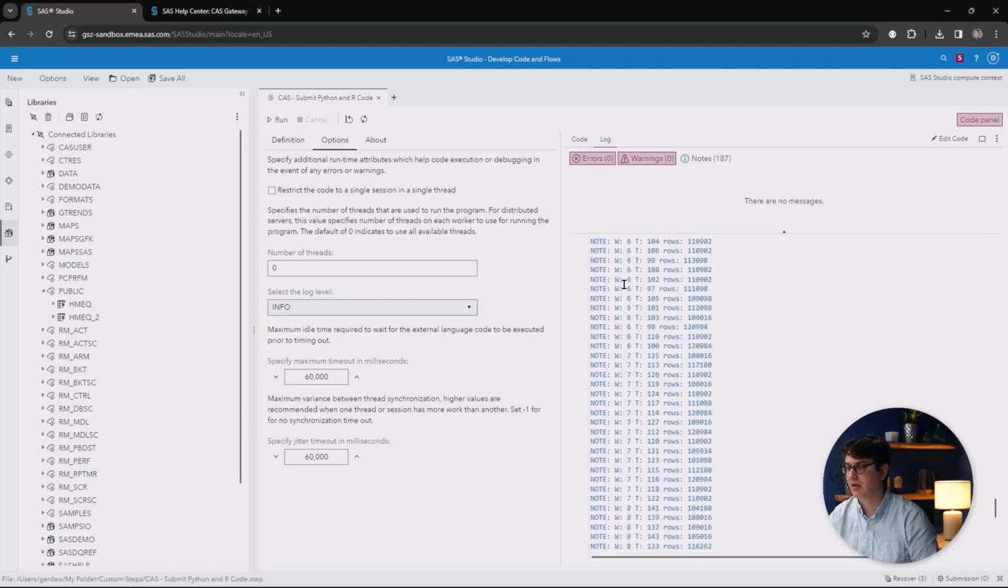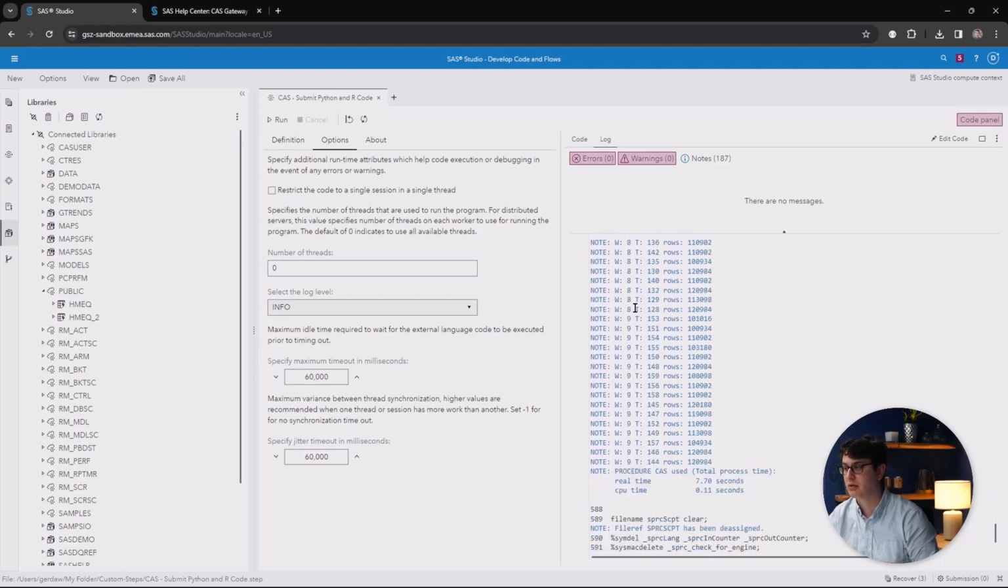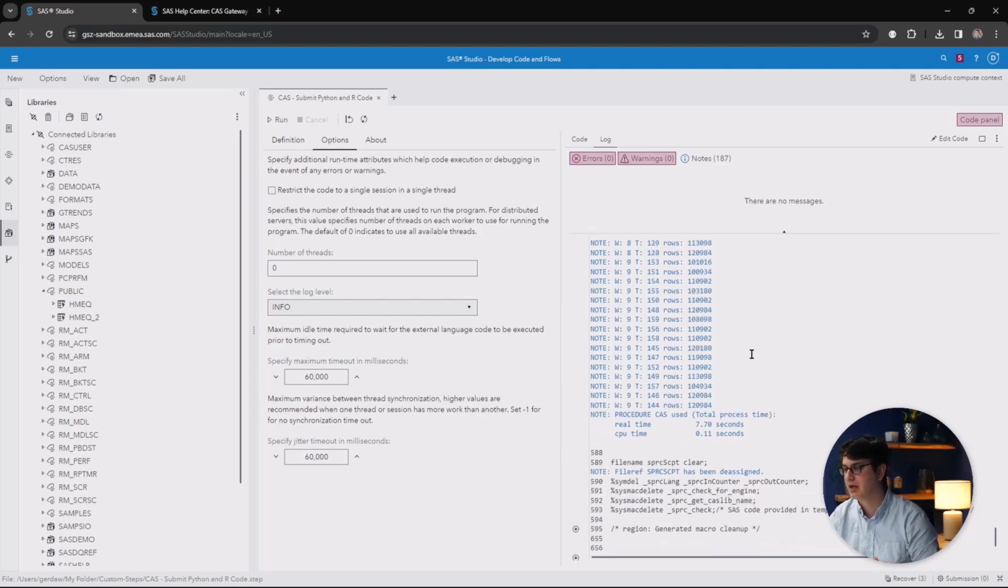We are using in this environment 10 worker nodes with 160 threads, and each thread seems to be getting around 100,000 rows to score, and the total run took us 7.7 seconds in total to score 18 million rows, where the data was first located in CAS and now ran through the Python process and gave us back that as a CAS table, so that we can see that we have our scored data now back inside of CAS.